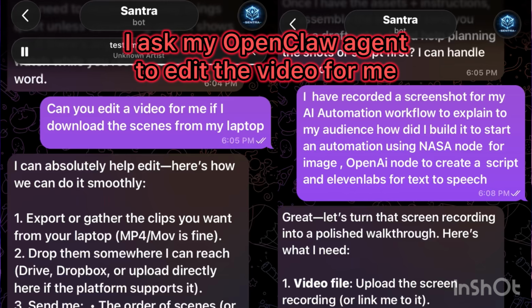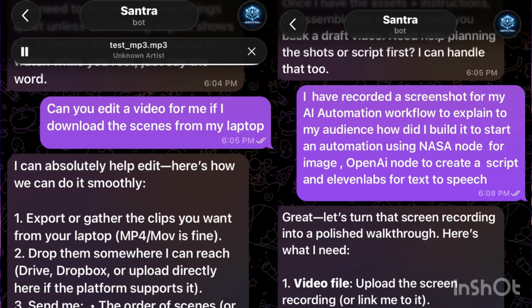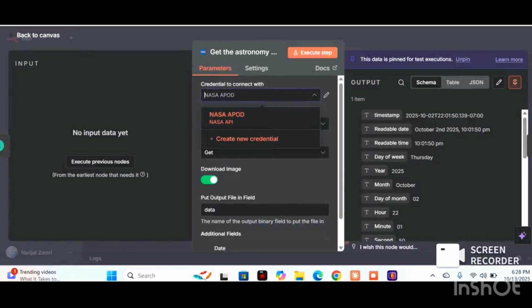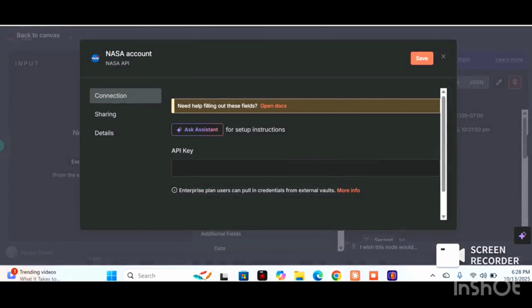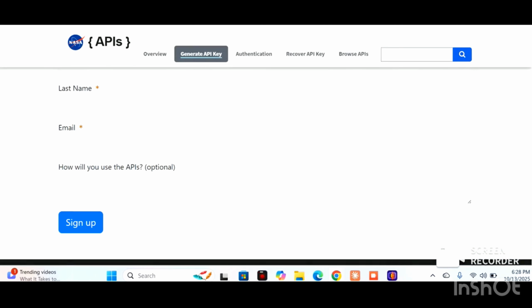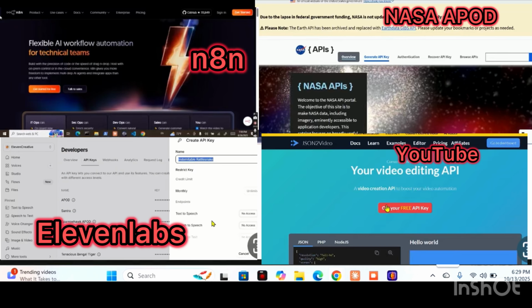Today, we're not just automating a task, we're building a content creation machine. Imagine waking up to a fresh video in your Google Drive, fully edited, narrated, and ready to upload. No manual work, just pure automation. We're using n8n, NASA, OpenAI, and 11 Labs to do it. Let's break down the tools.